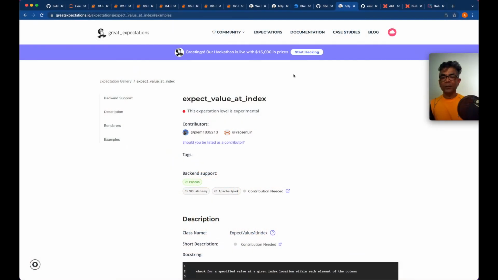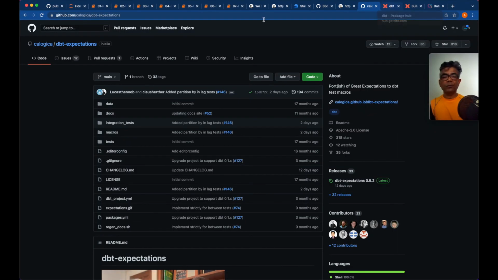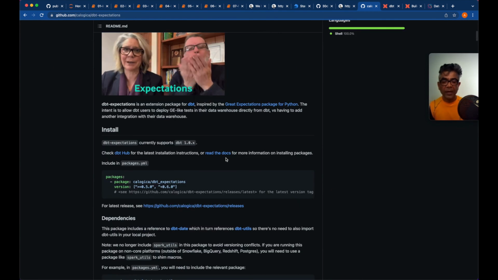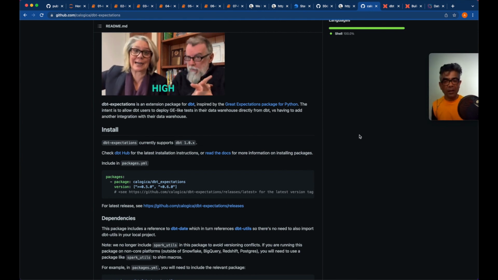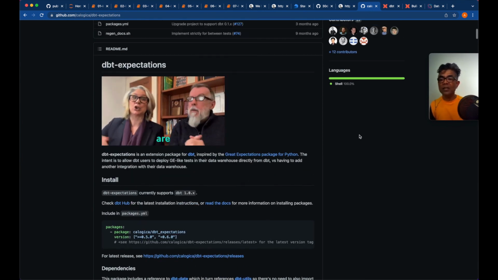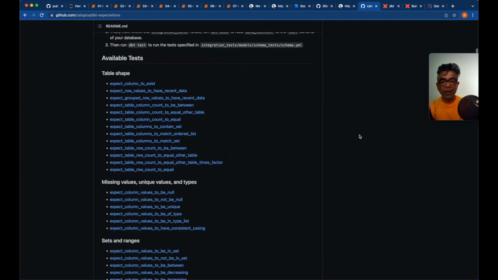One big thing I wanted to share with you is the dbt expectation, and that really proves the power of the Great Expectations tool. Here, dbt expectation is basically a support of Great Expectations for dbt test macros. It means that the core Great Expectations has been enhanced to support the dbt macros. So here you could see the methods are available.